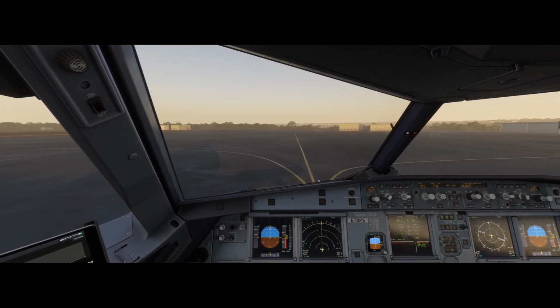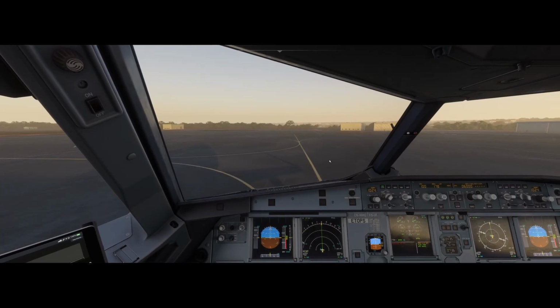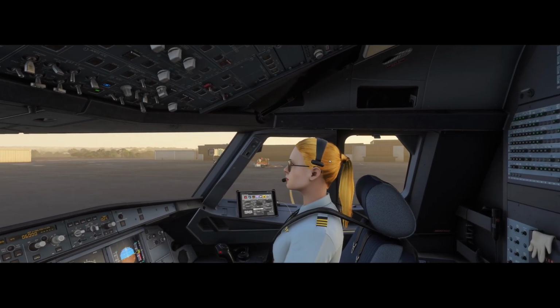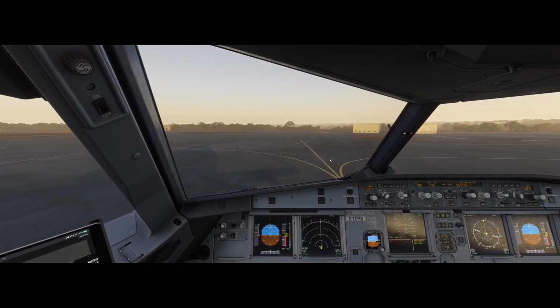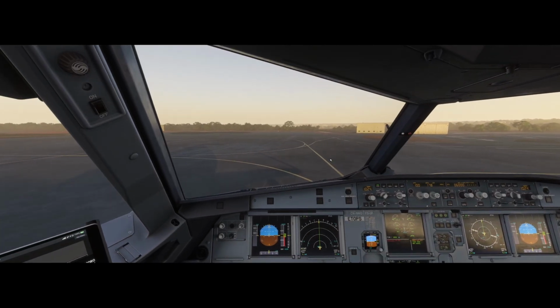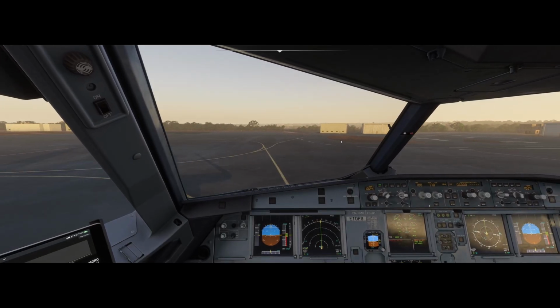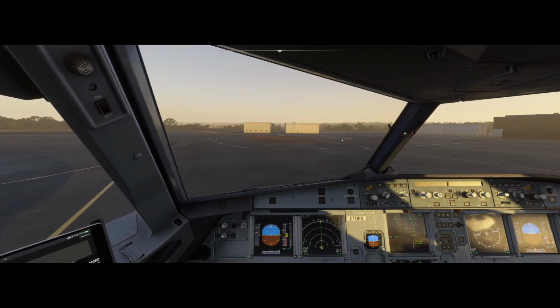Can't shut down an engine because the cooldown time has not passed yet. Taxi lights off.